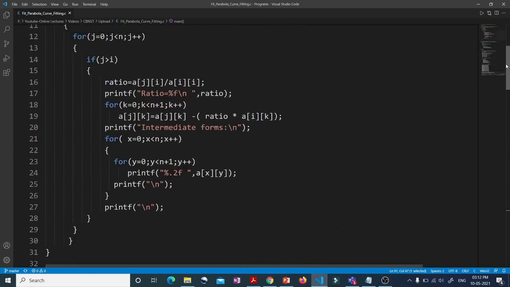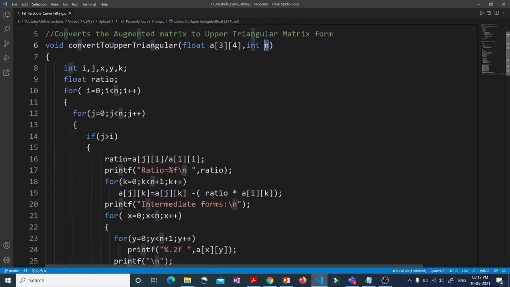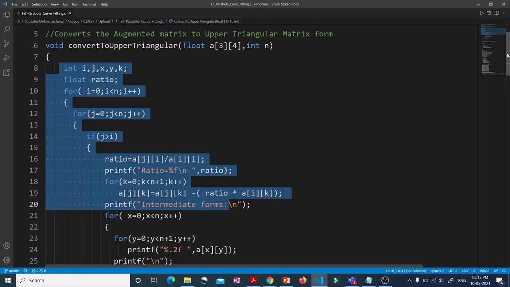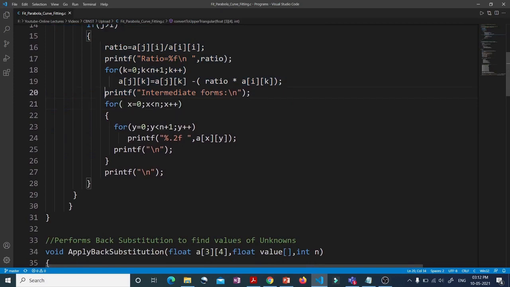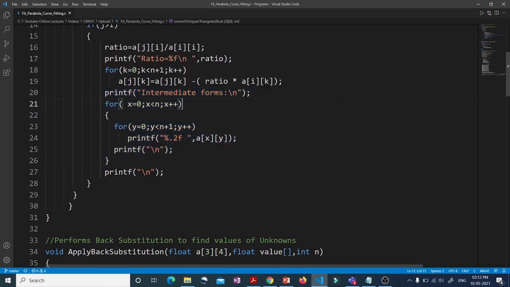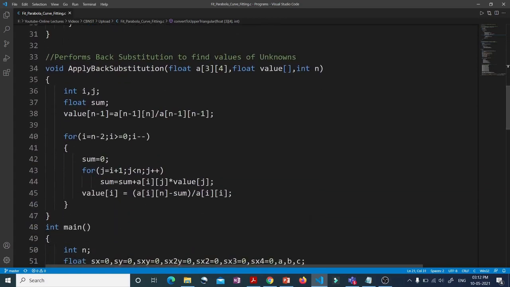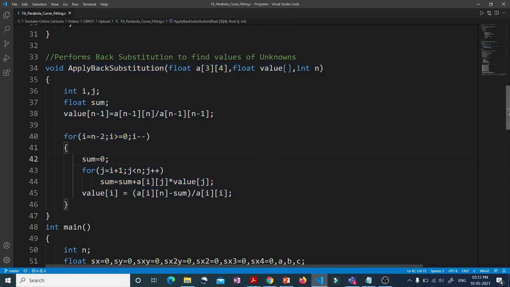So we can see the code. Here is the code, convert to upper triangle. This is the augmented matrix A, and this n has the number of rows in this matrix. This is the same code that I explained in the Gauss elimination video. Inside this code, I have printed the intermediate forms that we will get while converting our matrix into the upper triangular. After that, this back substitution method is there. This is the same code that we have seen just now.